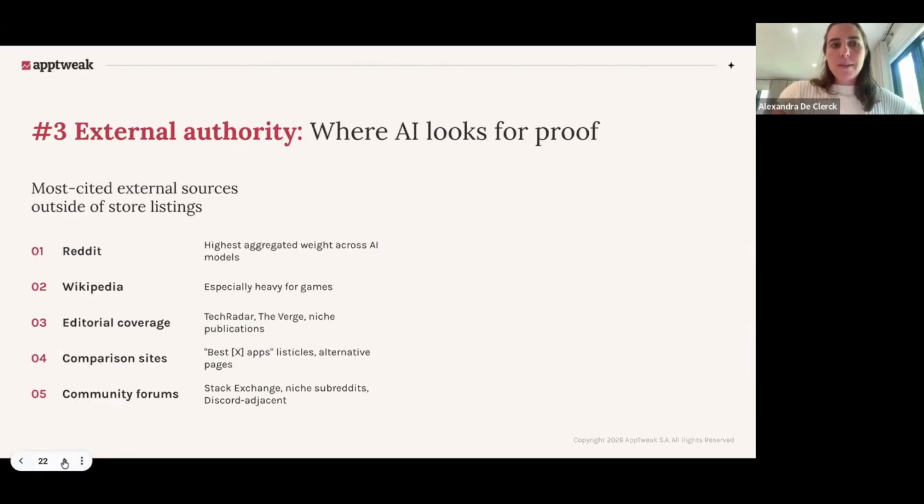And then the third area of visibility is more that external authority. So again, where does the AI look for proof to validate, to ground their answers? There are forums like Reddit, which we see a lot for games. There are Wikipedia pages that they leverage. So if you're a game studio or developer and your game doesn't have a Wikipedia page, it's definitely recommended to start creating one.